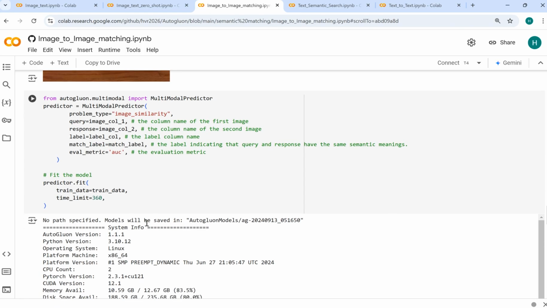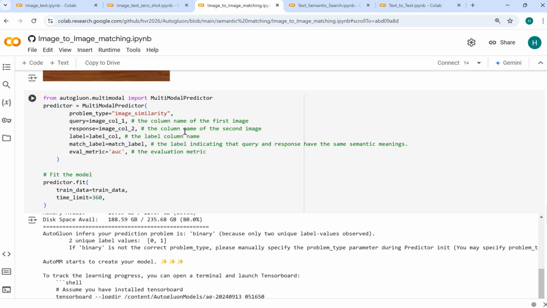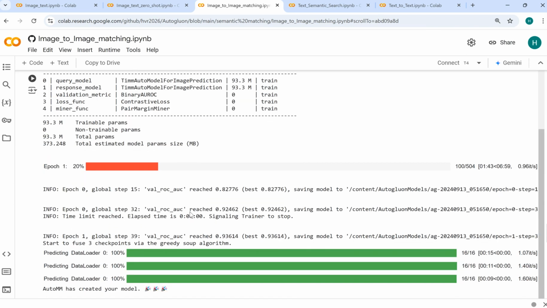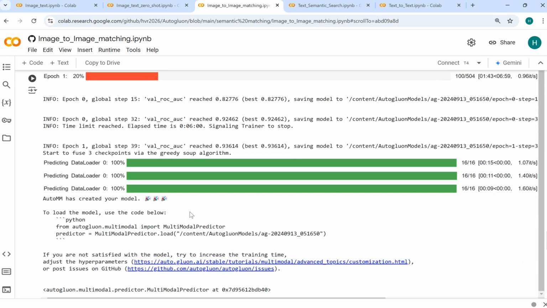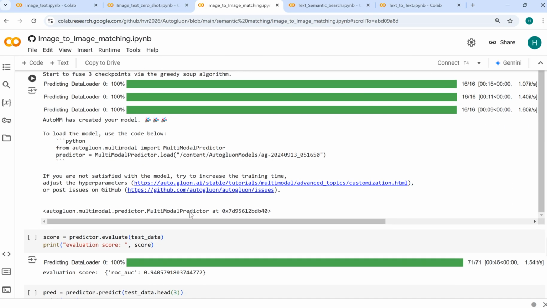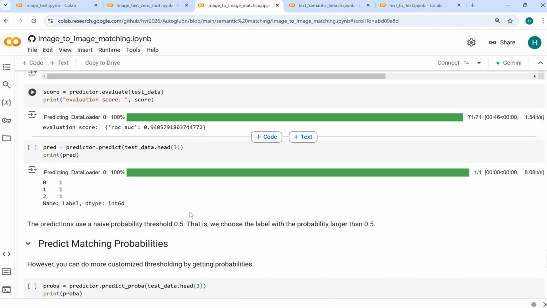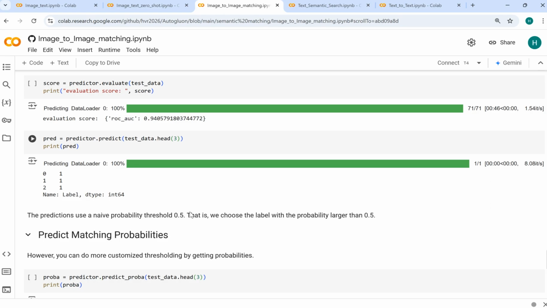So now let's train our model. AutoGluon simplifies the training process by automatically selecting the best model and configurations. After training, we evaluate the model on the test set to check its performance. The model uses the AUC, the area under the curve metric, which measures its ability to distinguish between matching and non-matching pairs. Let's predict whether the first three image pairs in the test set are matches. The predictions are binary, using a default probability threshold of 0.5.